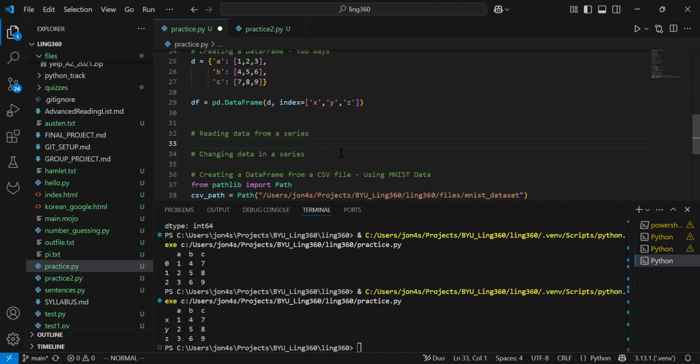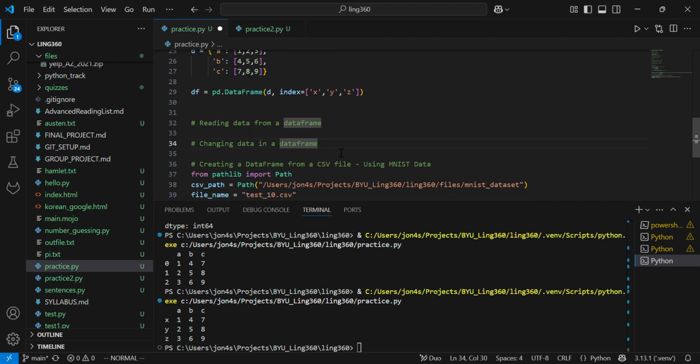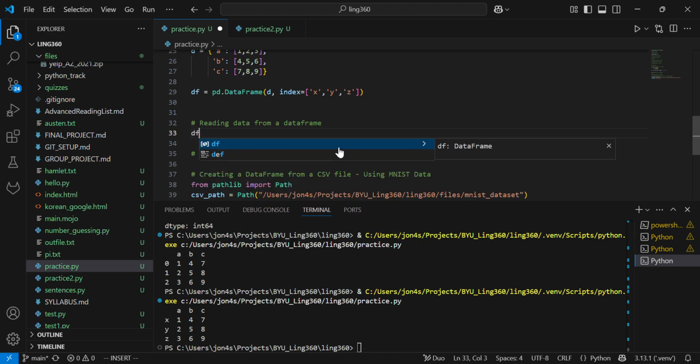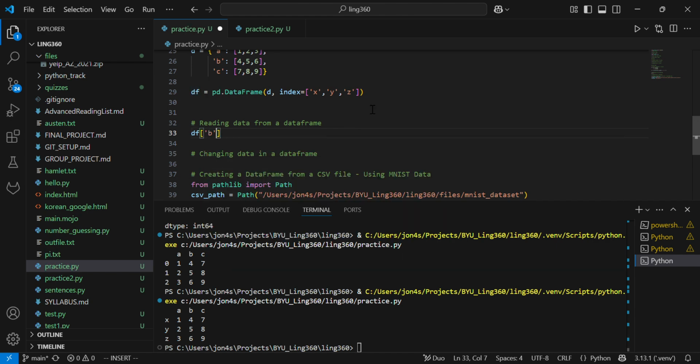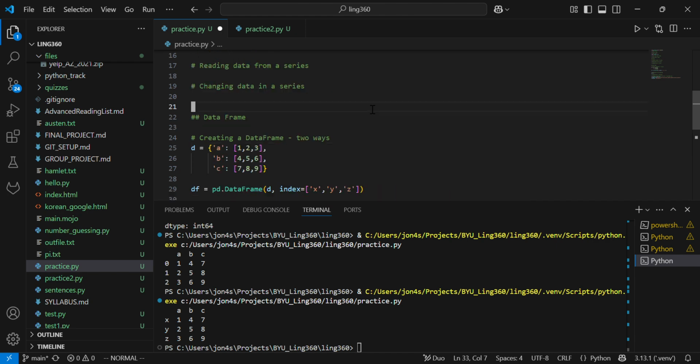And let's read some. Reading data from a data frame. That's what we want to do. Anyways, okay, so to read data from this data frame, we've already shown you can print the whole thing, but we could also say, well, I want column B, for example. So we could say, okay, give me column B, and let's go ahead and print that.